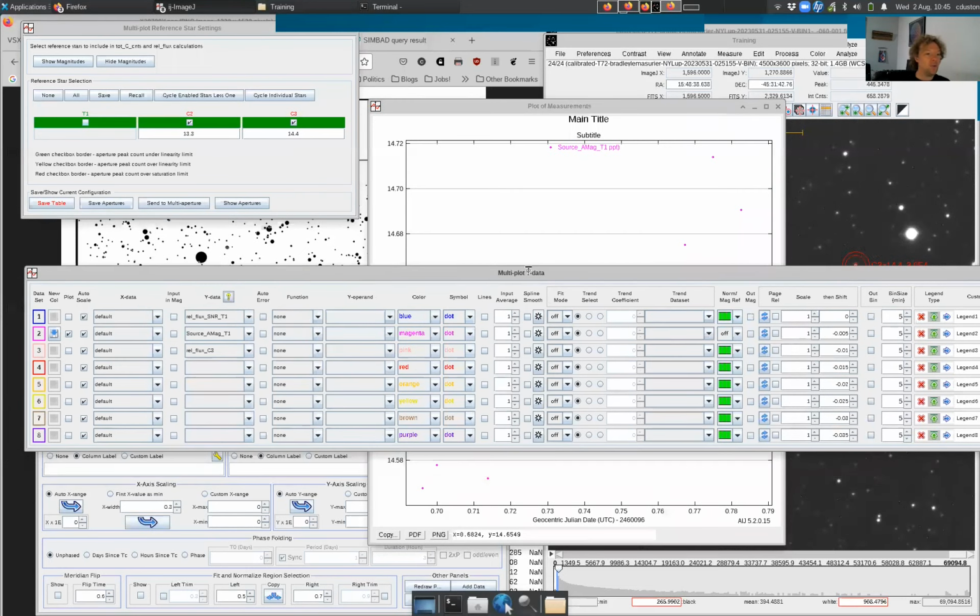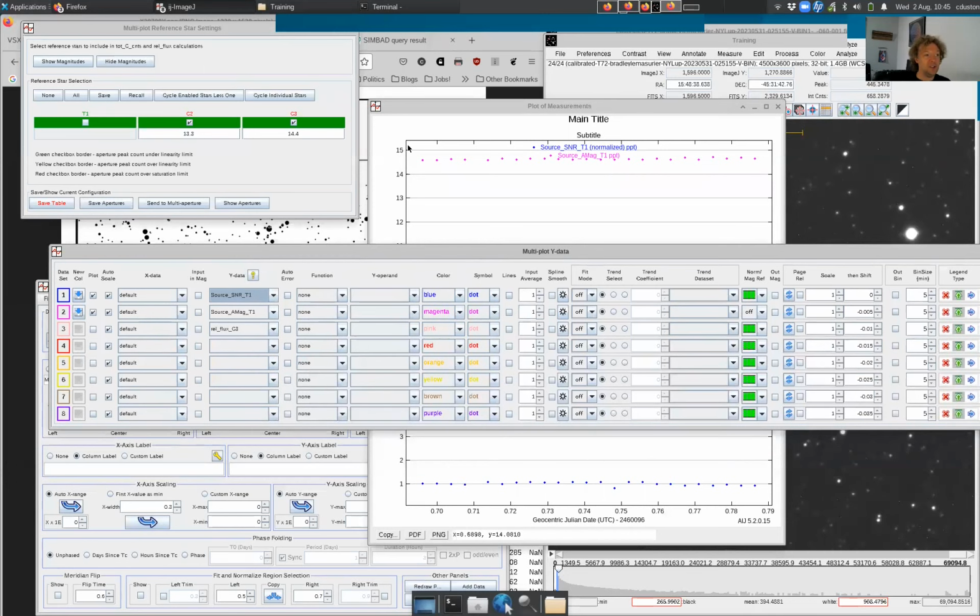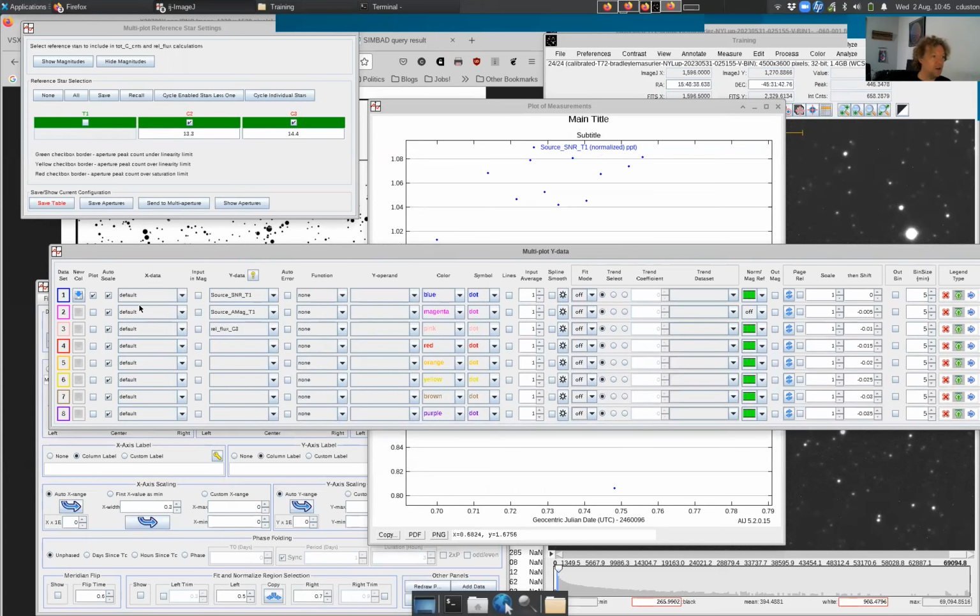So if you go to multi-plot Y data, this window over here, X data and Y data, you can select different things and then select whether you want to plot them or not. So for instance, if I wanted to plot the relative flux SNR, actually, let's not do that. Let's go to source SNR. So that's the actual signal to noise ratio of the source. You can see it's turned the plot on. It's trying to plot both the magnitude, which is like 14 something, and the signal to noise ratio, which is like 1 something. So that's not particularly useful. So what I'm going to do is turn off the AMAG there.